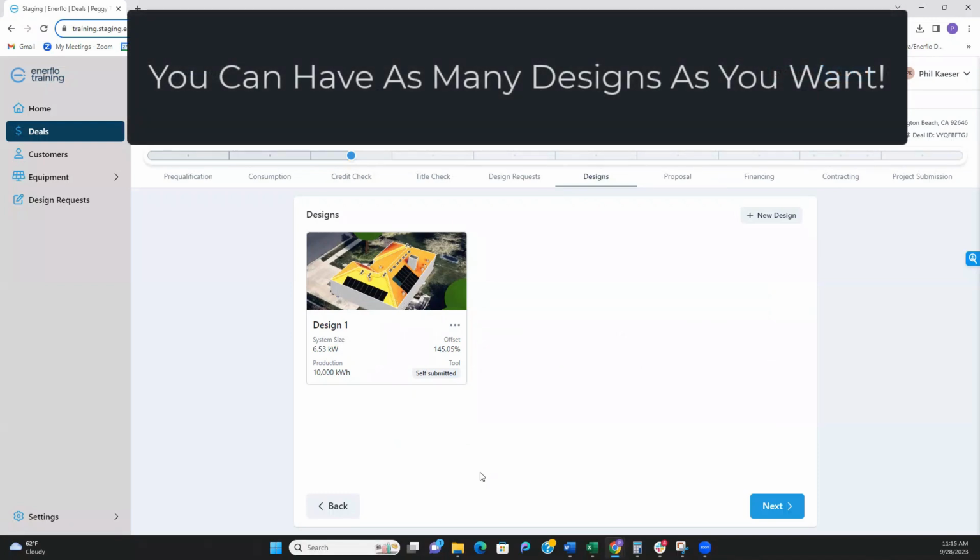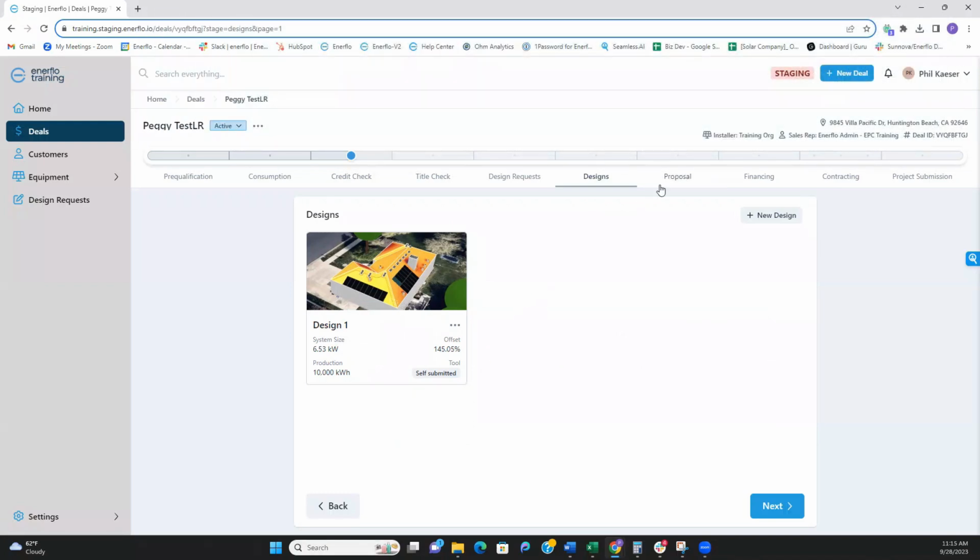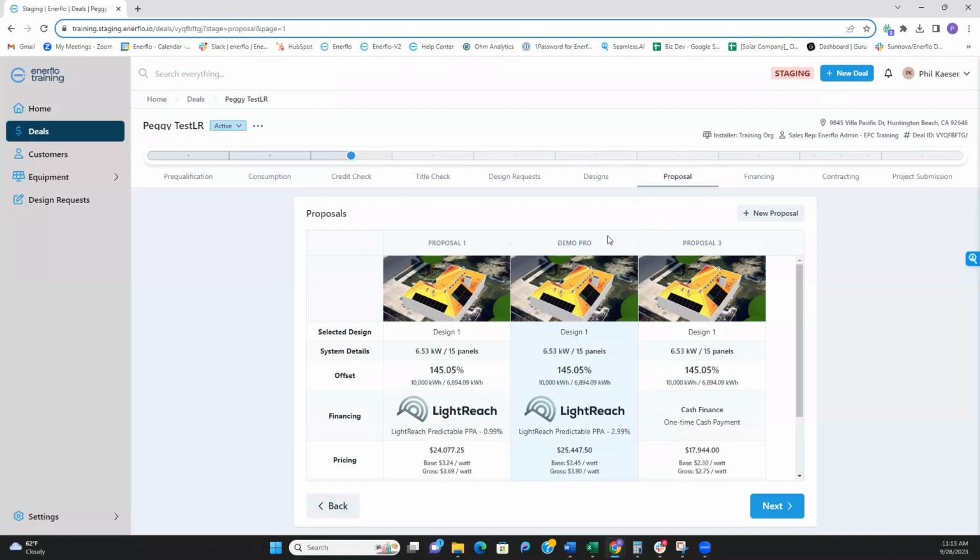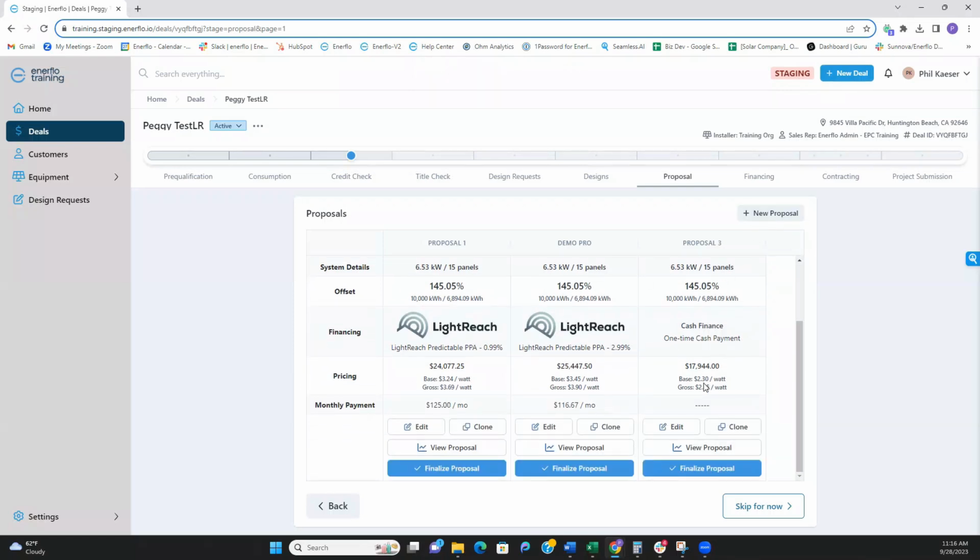So if you are adding in a max offset or a very specific one, taking out certain trees and so on and so forth, the great thing here is you can add in as many design images as you want, and then use those design images to build out your proposal. So yeah, you can have as many proposals as you want here. It's super simple and easy to generate a proposal.